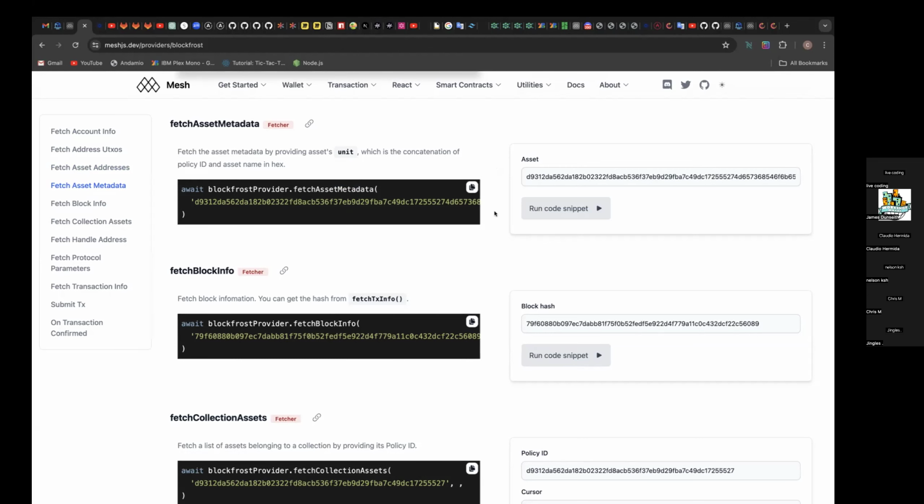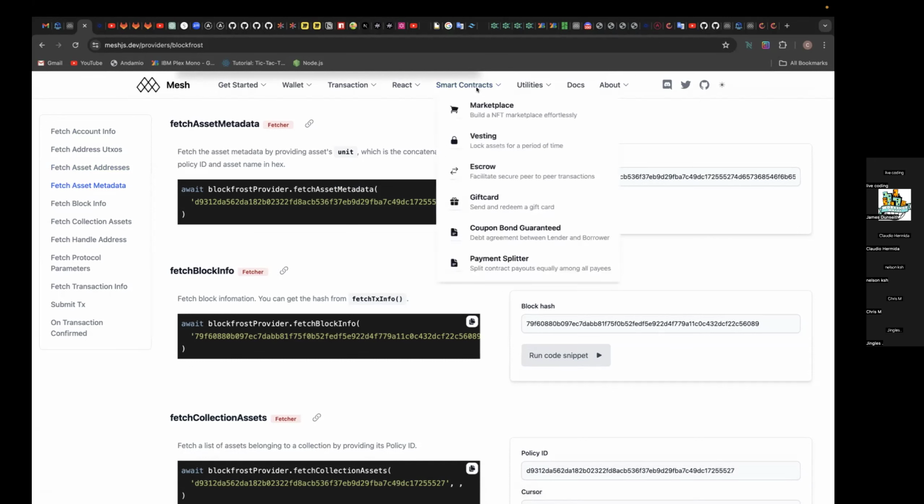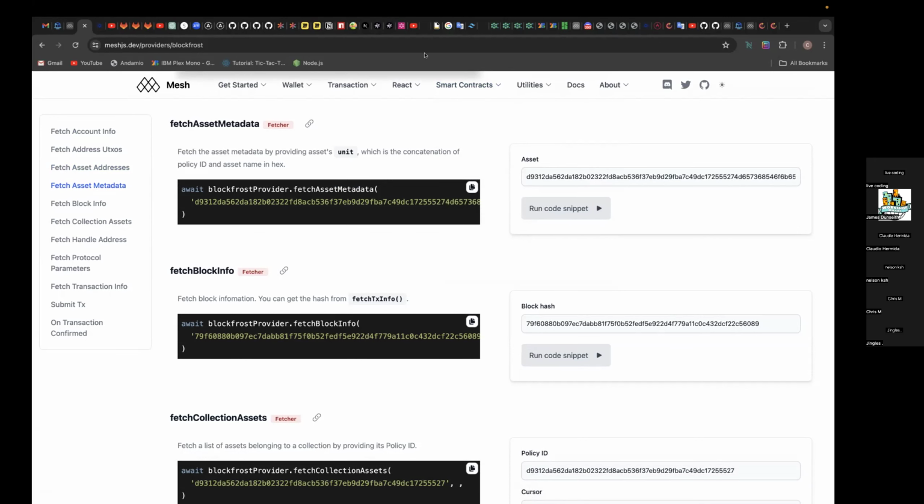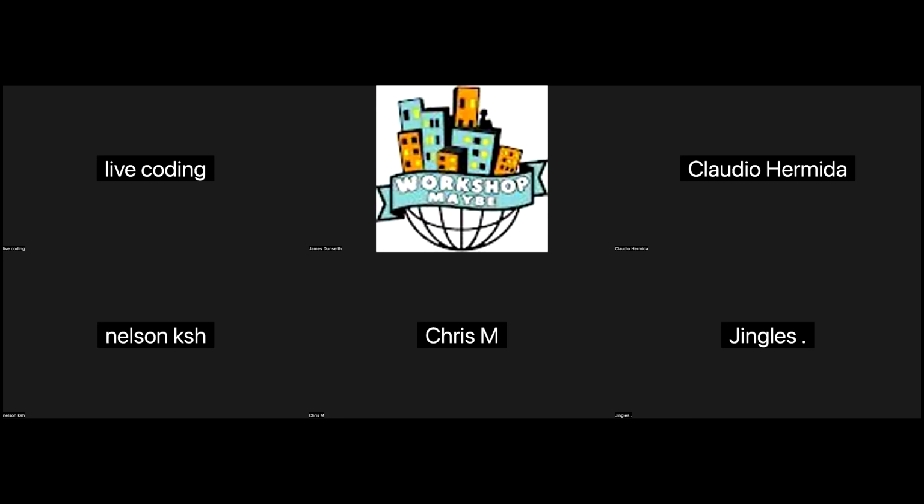I think so. Let's try it. If we're wrong, that's fine. But I think it's worth trying fetch asset metadata. With what I know about NFTs, they have something to do with metadata. Let's see what this tells us.